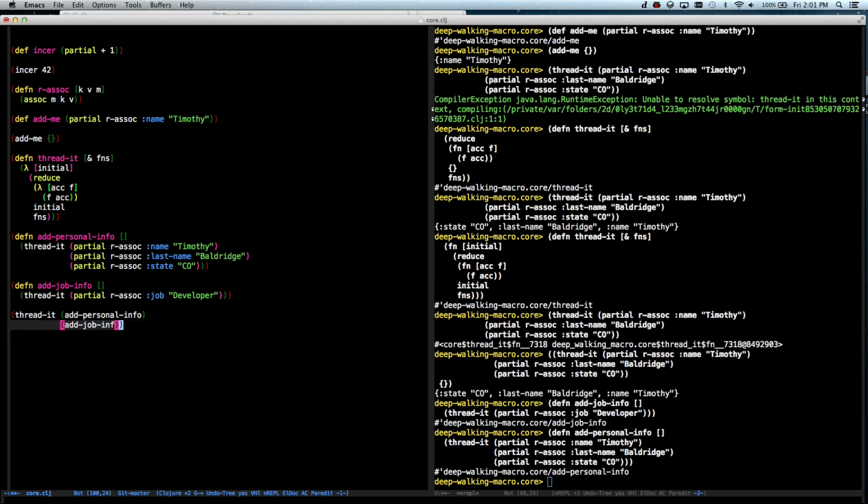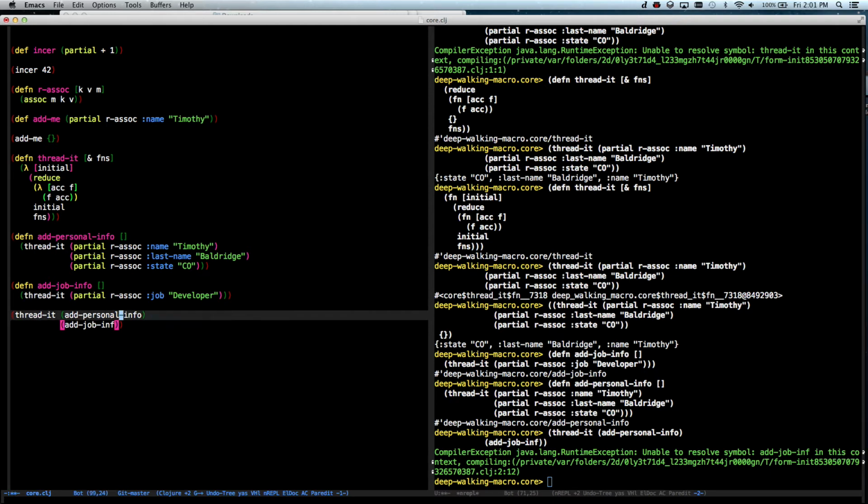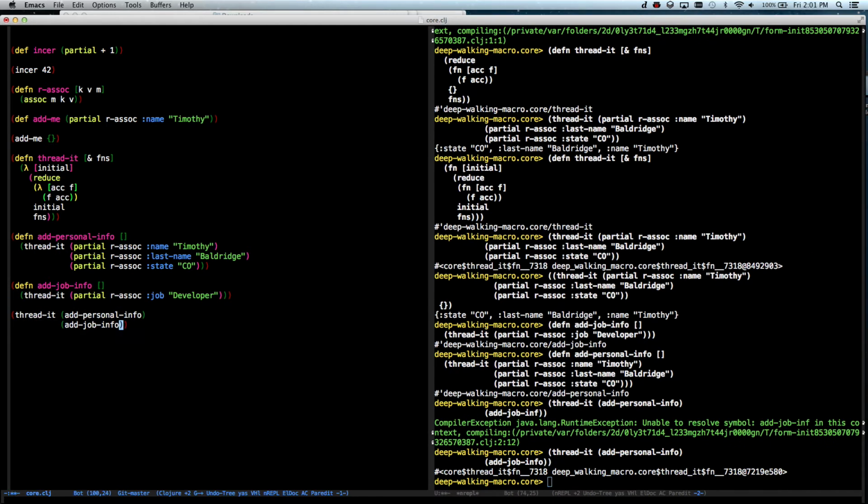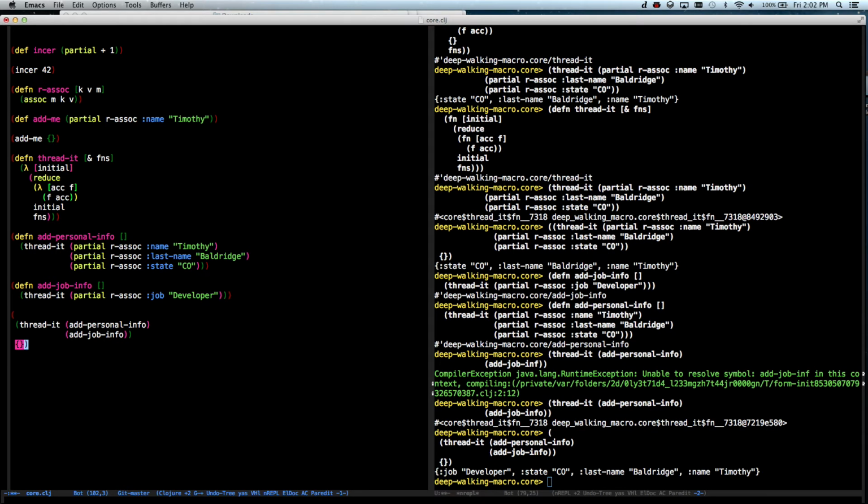And then if we call this, well, hey, we didn't name this right. There we go. Hey, it's another function. So if we call this, and now it's turtles all the way down, right? All right, there we go. So job as a developer in the state of Colorado. My last name is Baldridge, first name, same thing.